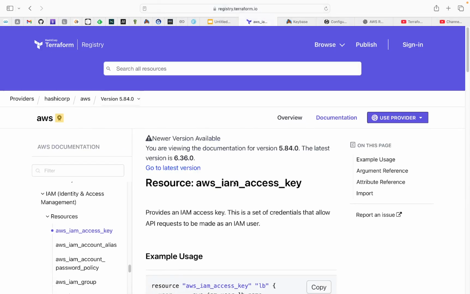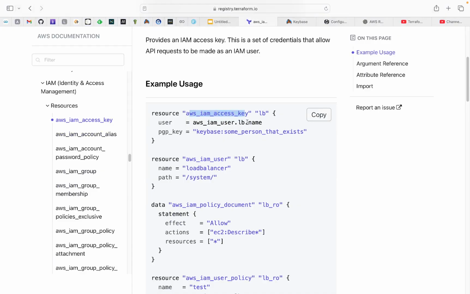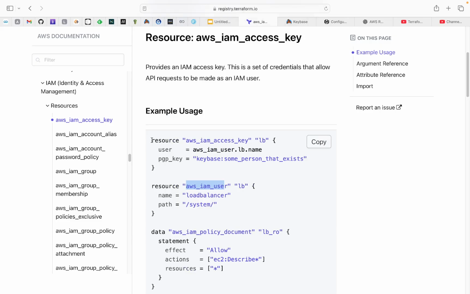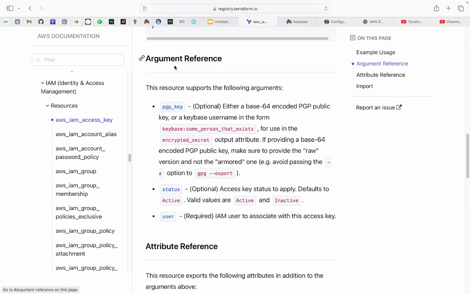Let's do it here again, whichever way you go. I will give you a decent example. So here, you are creating an access key and then attaching it to this user. What we are interested in is copying just the resource block for the access key. Whatever goes inside the curly brackets are the arguments. What can we add and what can we remove? What is required, what is optional? They are all in the argument reference.